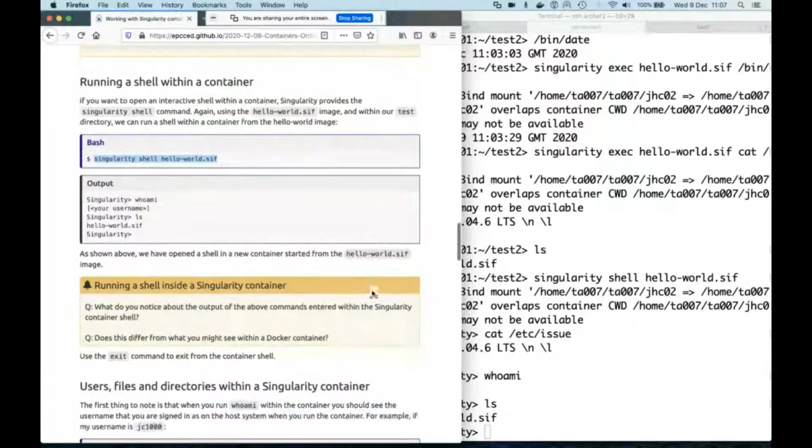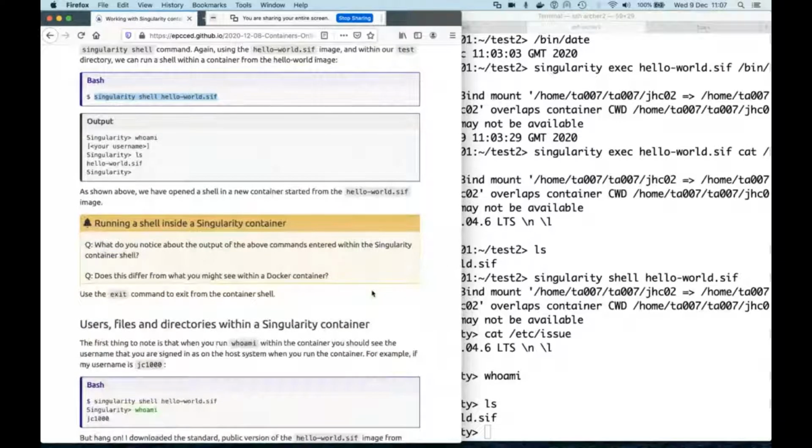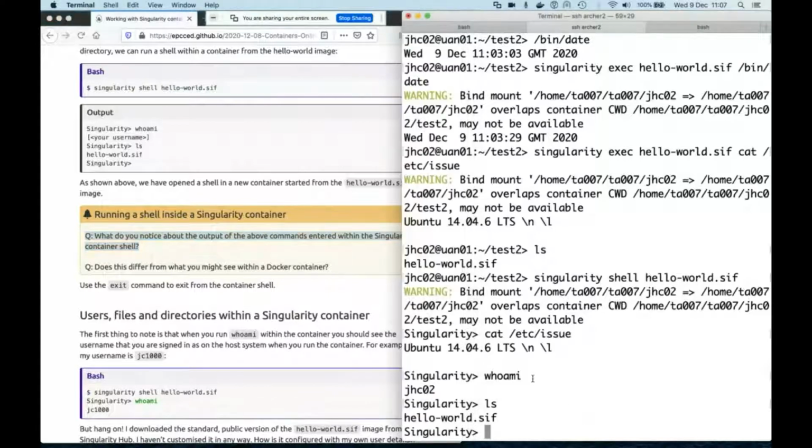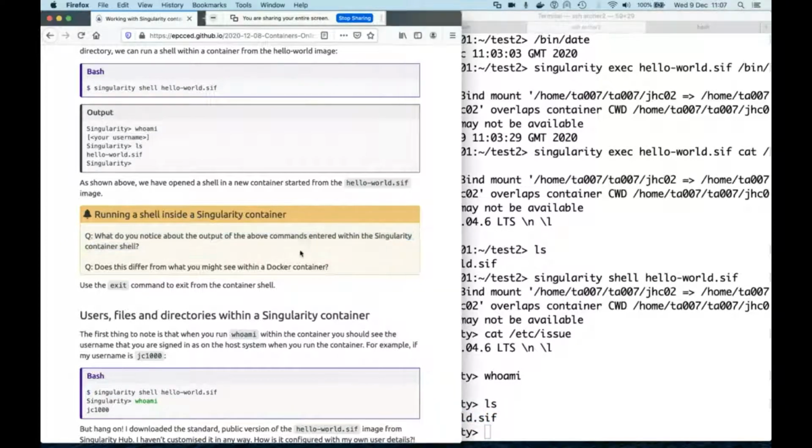So we've opened this shell, we've run some stuff, and there are a couple of things for you to think about. What do you notice about the output of these above commands? I've started this container based on this image, an image that's come from Singularity Hub. But when I'm inside it and I run whoami, I see my own username. And when I run ls, I actually see there are some files in there. One of those is my hello world.sif file. So we might wonder where that's come from.